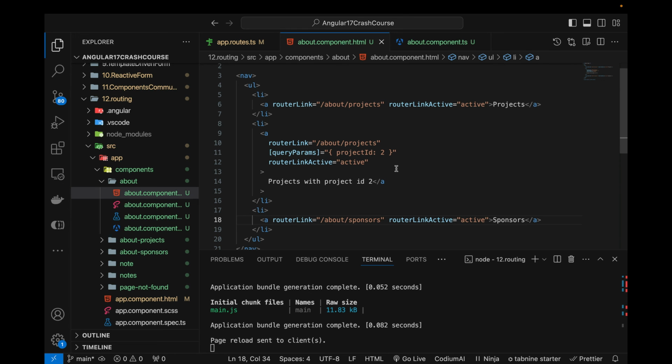In the next video, I will talk about the lazy loading feature module. This is an extension of the routing, and that is a very important topic in order to improve the performance of our Angular application. In case we have hundreds of routes, then the lazy loading feature module is a very important topic.